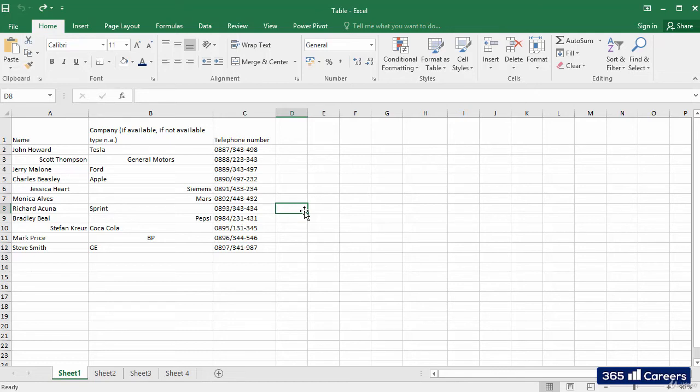We have the following table which contains 3 fields: name, company, and telephone number. As you can see, the table does not look very good right now. We need to use Excel's formatting options in order to improve its appearance. First off, I'll select the cells of the first column and align all of them to the left. We can use the Align Left button in order to do that.